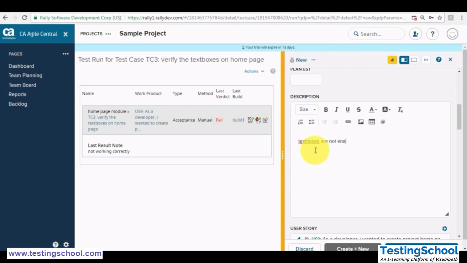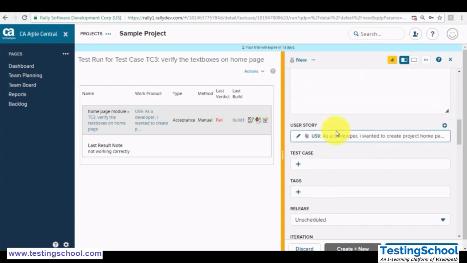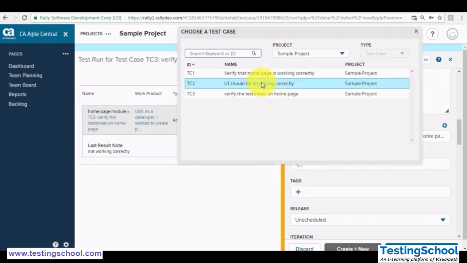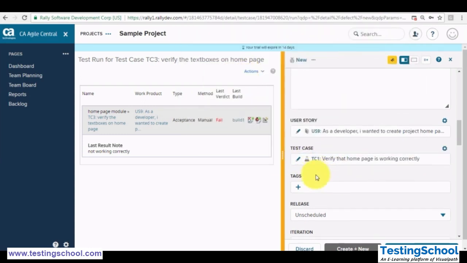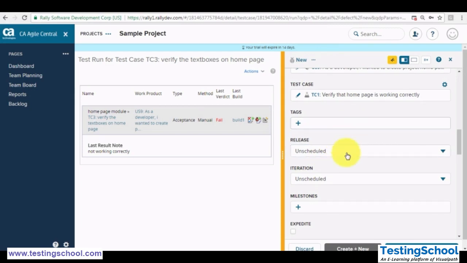the text boxes are not enabled and I am not able to enter anything under that. So this is my issue. And then user story, it is already selected. Test case, if you want, you can select them. Let's see, I'm selecting the verify home page. So this is my test case and it is failed.